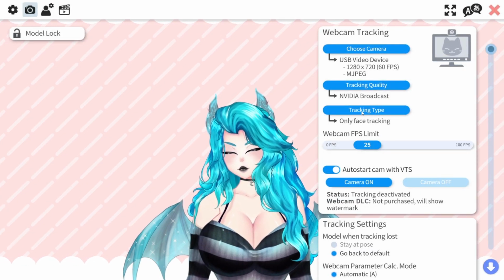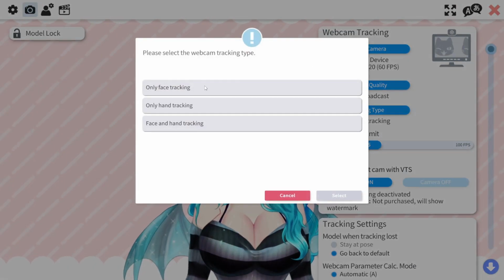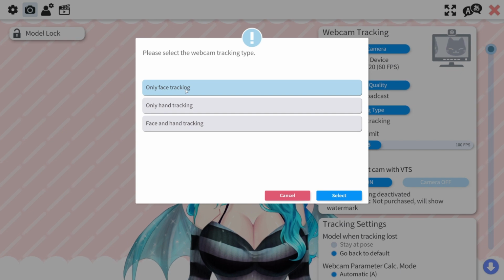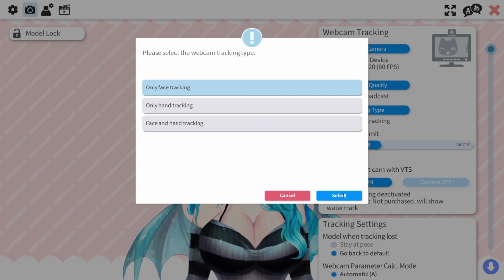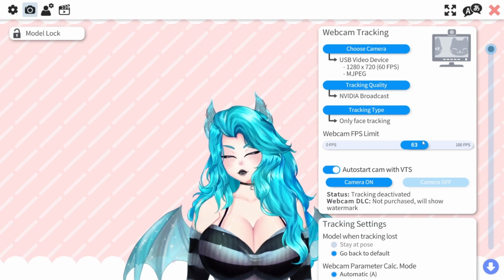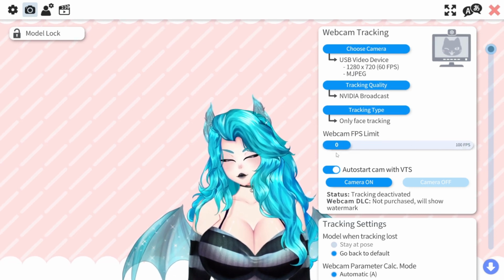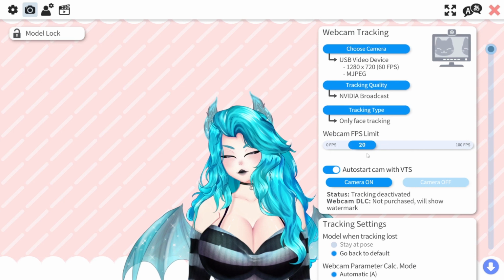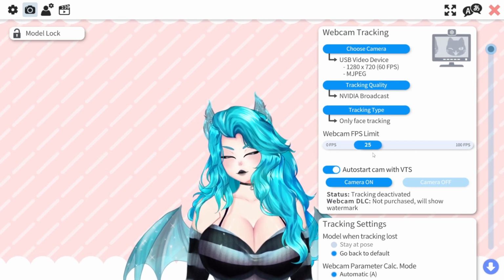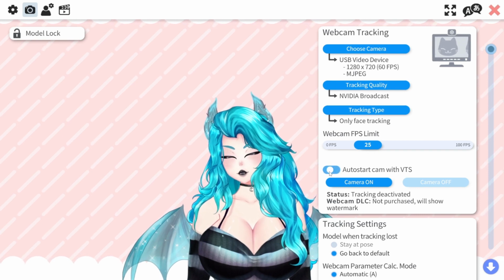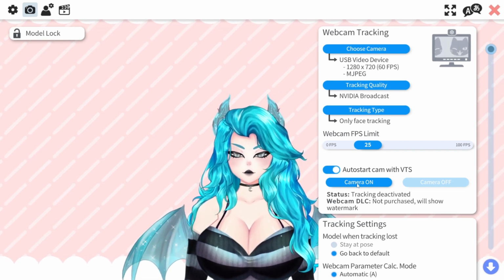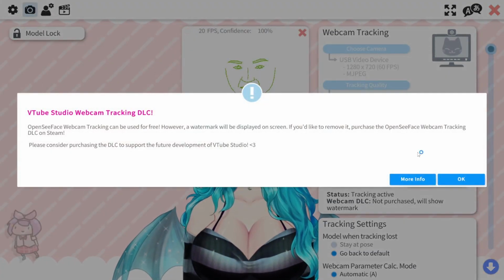And next you have the tracking type, which I don't have any models that use hand tracking, so I'm only going to be using facial tracking, which is really all you need. And then you can go ahead and set your webcam FPS limit. I usually set mine at 20 to 25 because that's how much my webcam can actually handle. And you can also choose to auto start your webcam with Vtube Studio. So you can go ahead and turn your camera on.